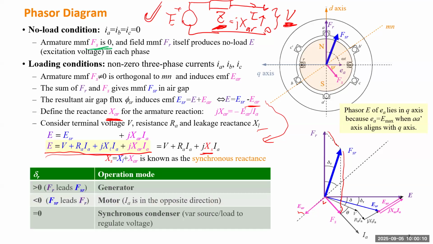This table just summarizes three conditions. If IFR is leading FSR, that's generator mode. If it becomes lagging, that's motor mode. If it's zero, that's synchronous condenser mode, because this direction determines how much reactive power you can deliver. All right, so we stop here and we'll continue next Monday.